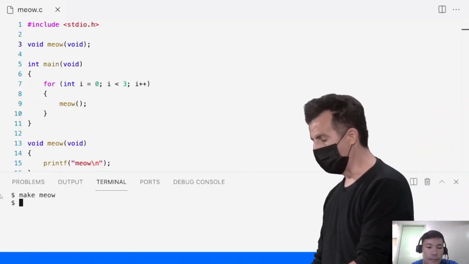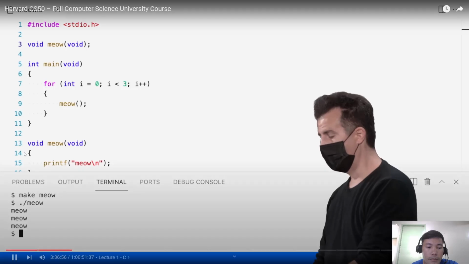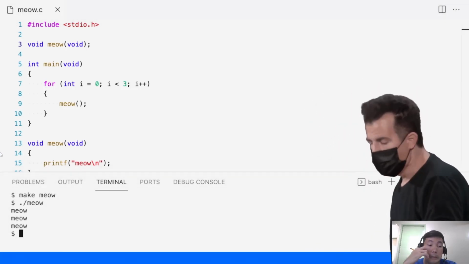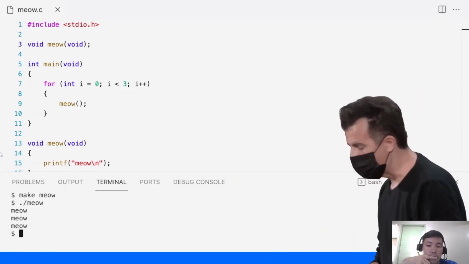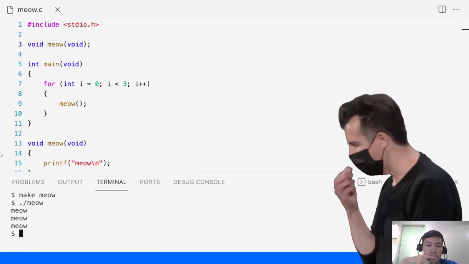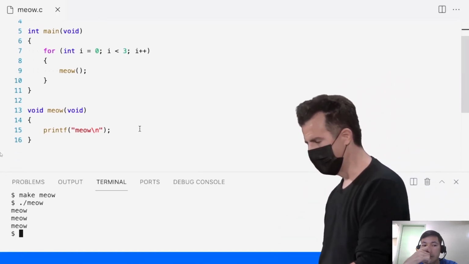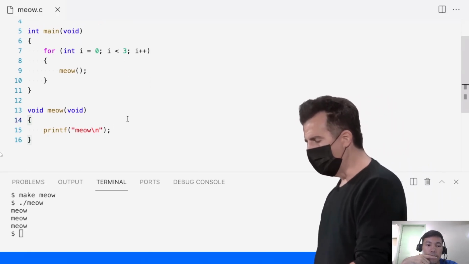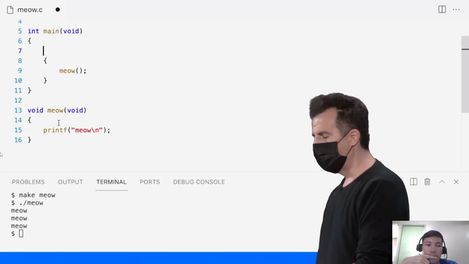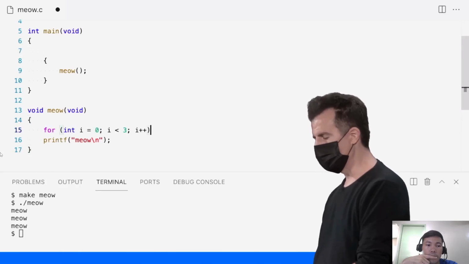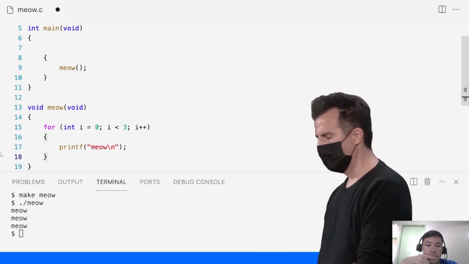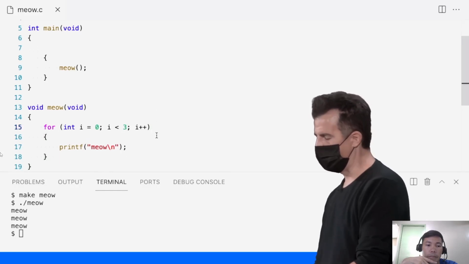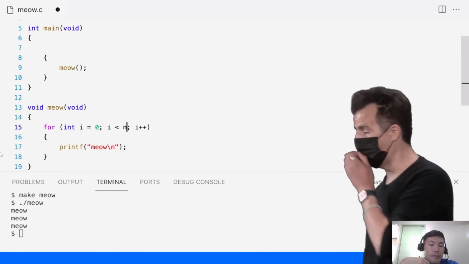So let me go ahead and make meow one more time. ./meow, still working okay. And let me make one final enhancement to this meow program here. Wouldn't it be nice if my meow function could do something for me some number of times? This meow function at the moment is going to meow 3 times. But suppose I want to meow n times, where n is just some number provided by the user.